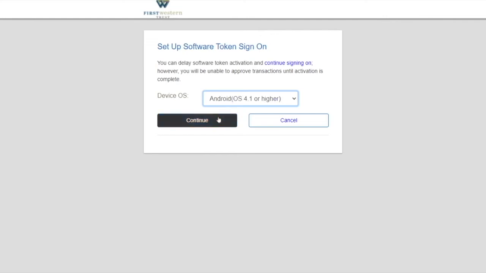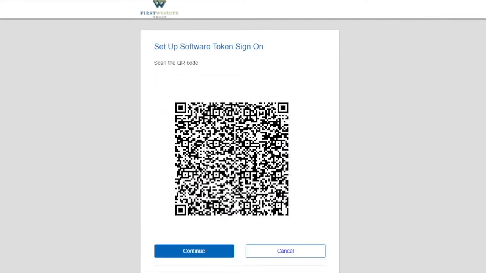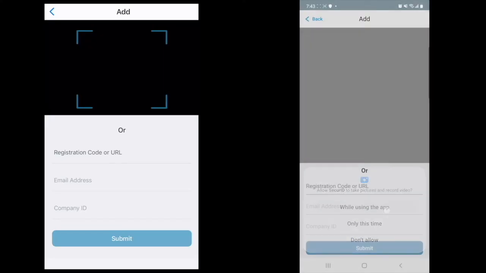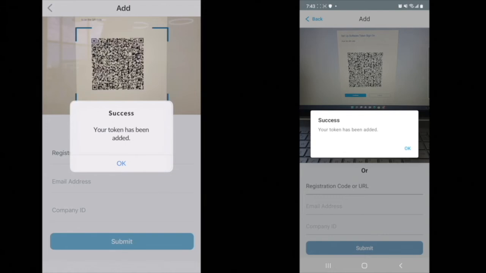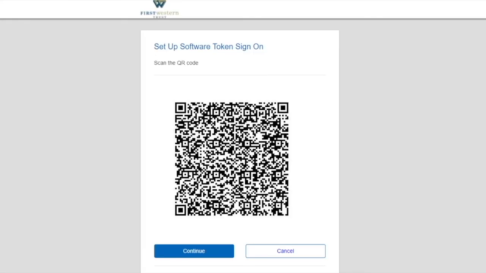Select the appropriate device and click Continue. You will see a QR code on the screen. Capture that QR code by pointing your mobile device camera at the code. When successful, you will have added a token to your Secure ID application. On your computer, click Continue.